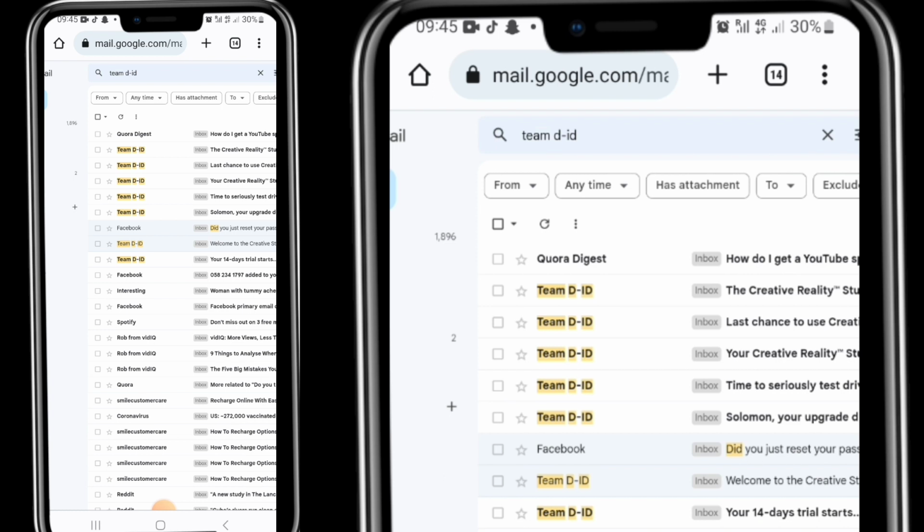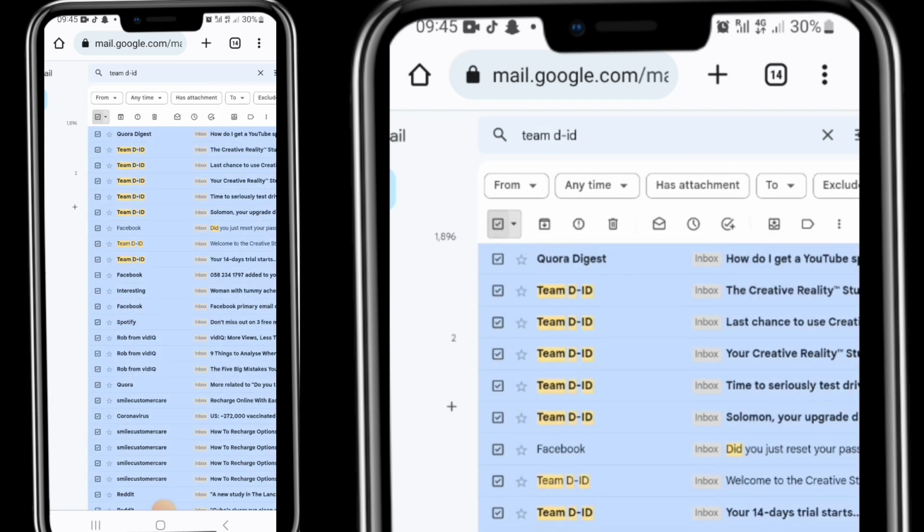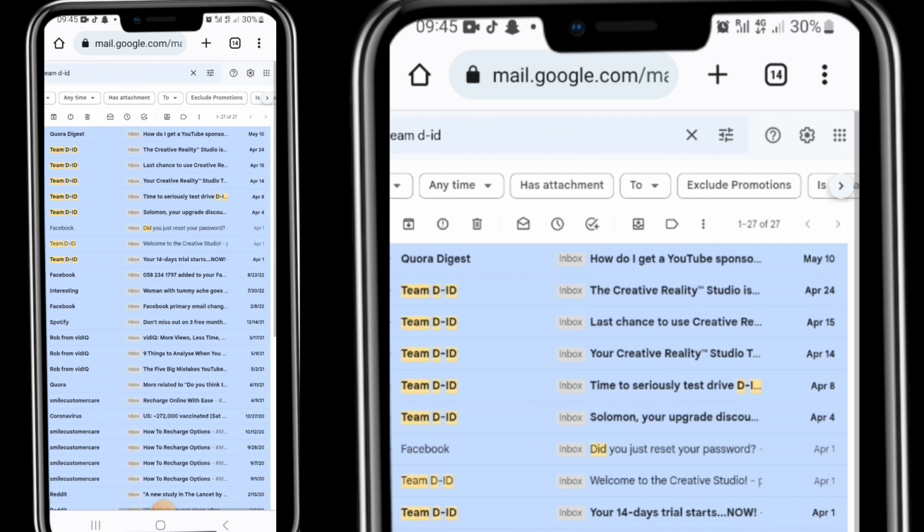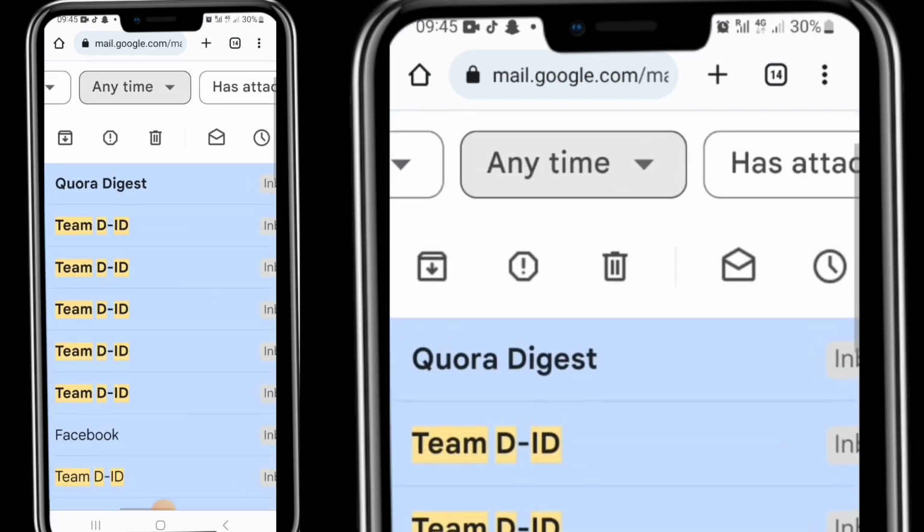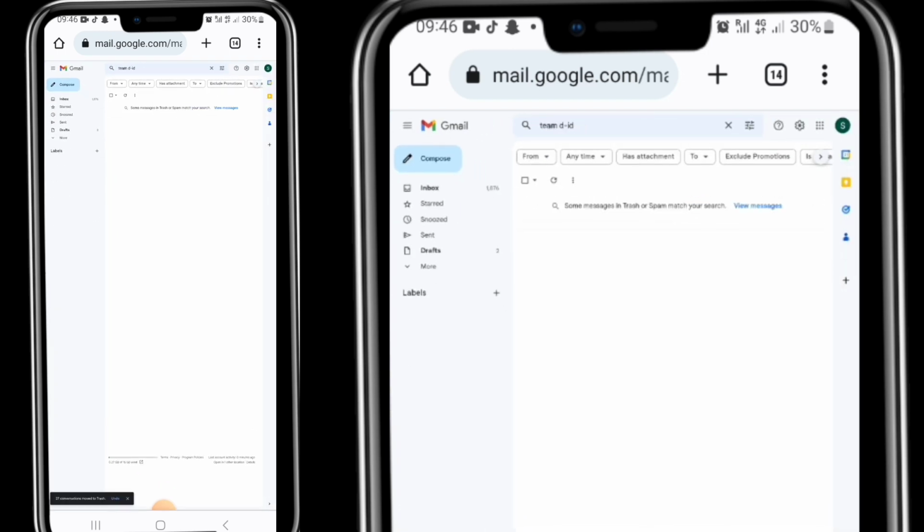If I want, I can delete all of them. So how do I do that? I just click here. I select all by checking that box. Then this delete sign, I can click here and delete all. I click here now, I delete all. You see, all the emails are gone.